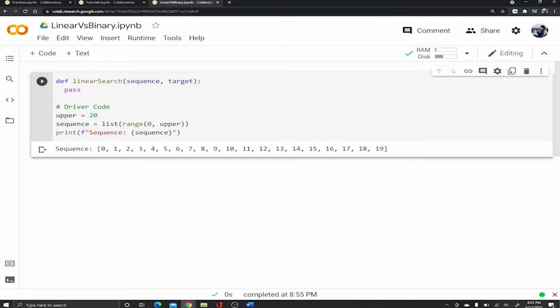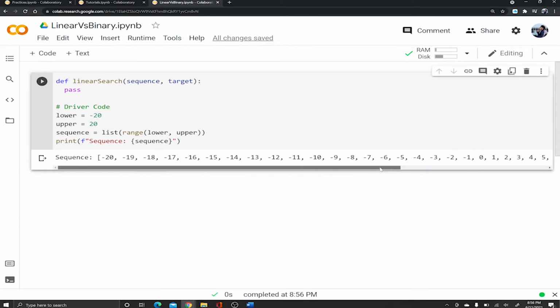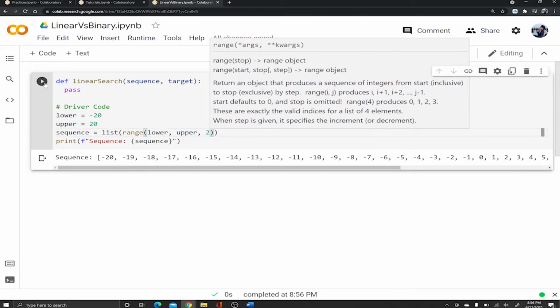So it just prints. Once you use the range operator, it's always exclusive of the upper bound, so it prints from 0 to this. Let's also create a variable called lower, just to give us our lower bound, negative 20. Now let's see. This is our list, from negative 20 to 20. Let's have some fun with it. Let's increment by 2, so only even numbers. It increments by 2 every time.